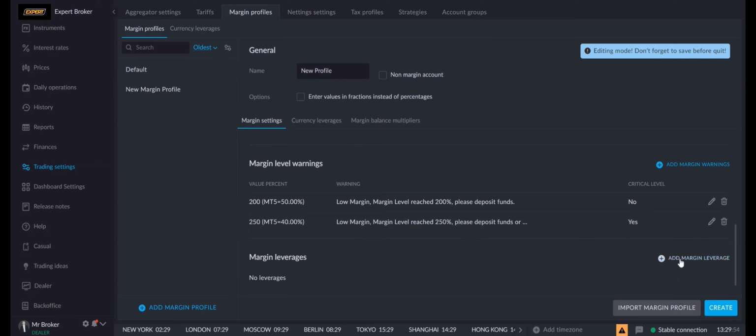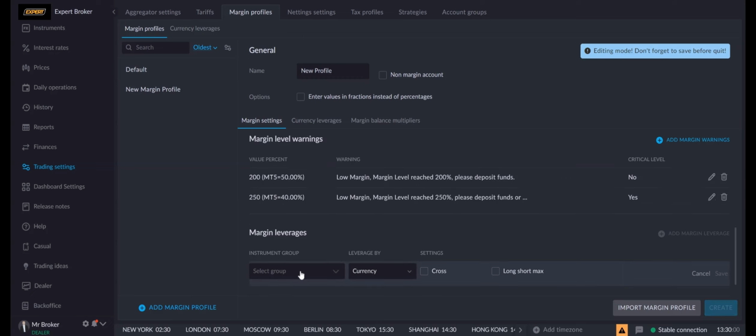Finally, let's set margin leverages, which allow you to set the level of margin requirements for different types of instruments. The levels are set by instrument groups. Three options for setting margin for Forex are available: by currency, by position, and virtual. Leverage by currency is used when trading deliverable and non-deliverable currencies, and the margin is calculated from each specific currency involved in the transaction.